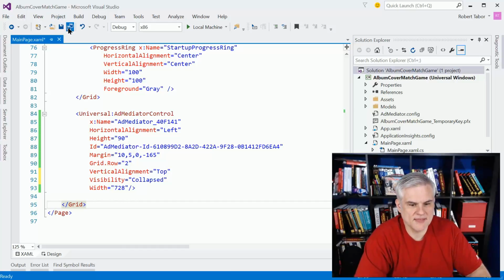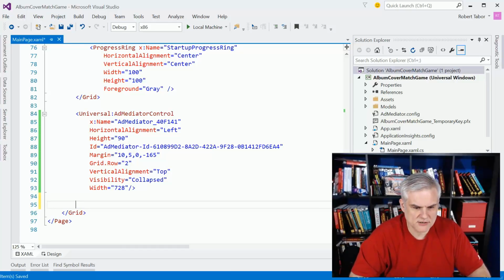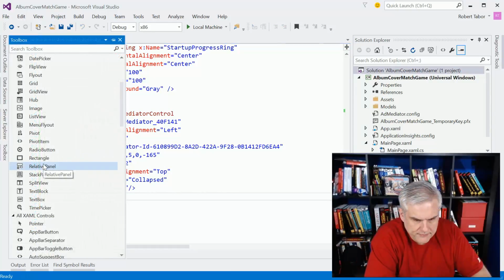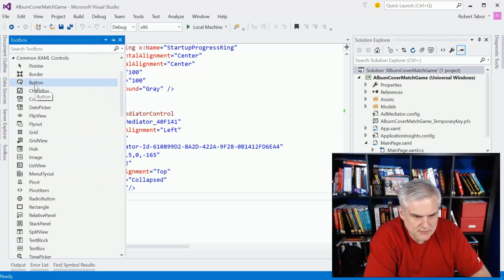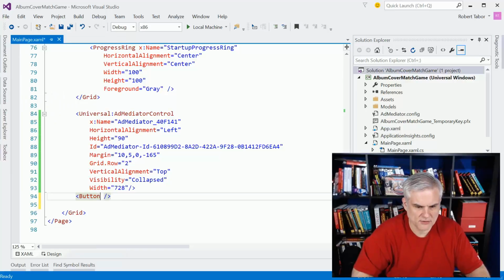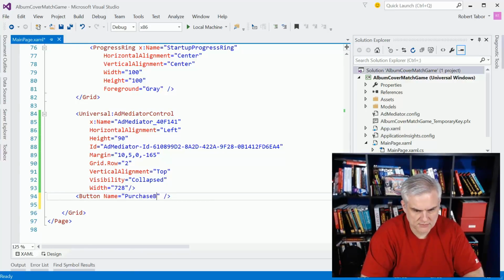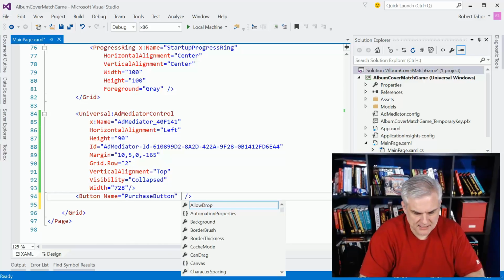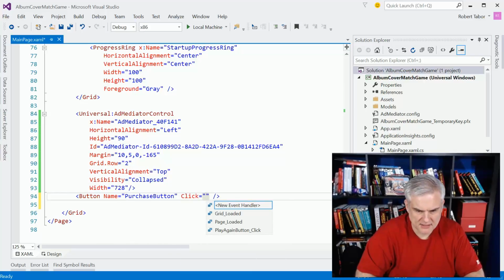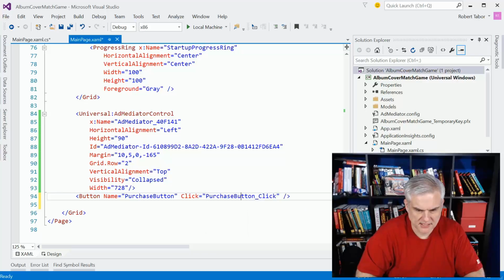All right, and then what I'm also going to do here is add, now I'll keep it simple, it's not going to be pretty, but I'm going to add a button instead and just put it here, and let's call this, the name equals purchase button, and the click event will be purchase button click, and the content equals remove ads. Okay.